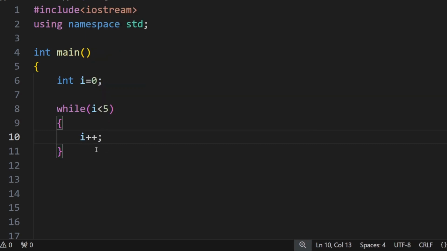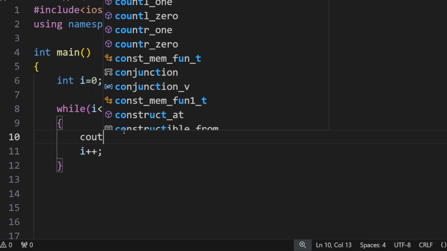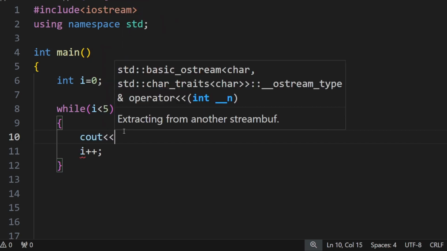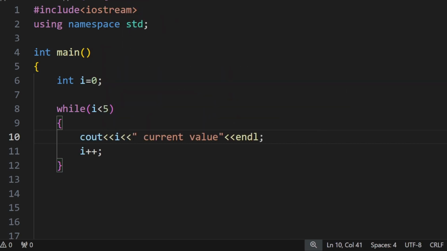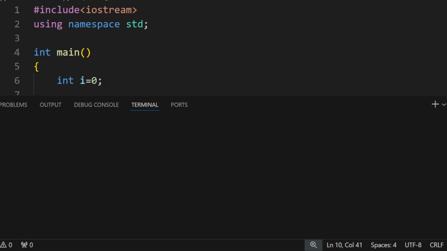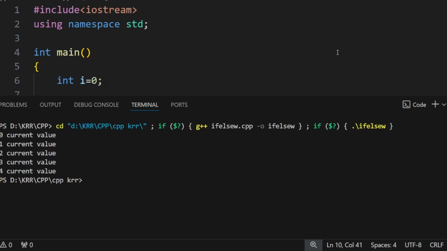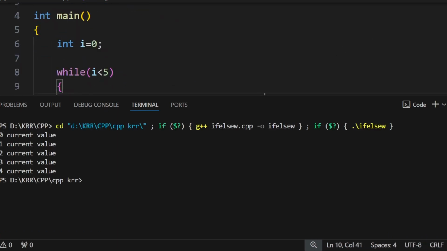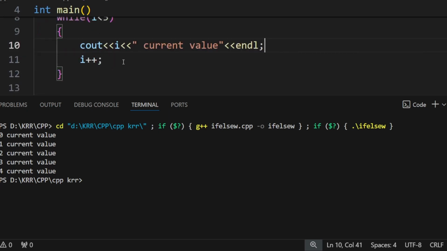So at a point of time, this condition will fail. So it will terminate the while loop. In the cout statement, I am printing the current value of i. Let me run the code. So it prints the current value of i at every iteration of the loop.